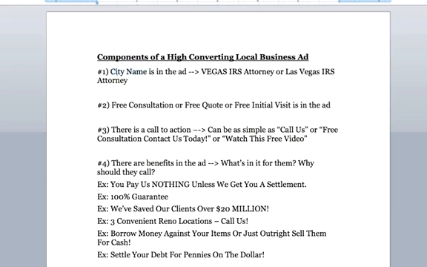So I want you to really understand what a huge advantage it is, not only to have the Google Places in the ad, but to actually have the city name in the ad as well. So here's an example, right? And I like to use it in all caps if you can. If you have a city like Vegas or Reno, you can put it in all caps.